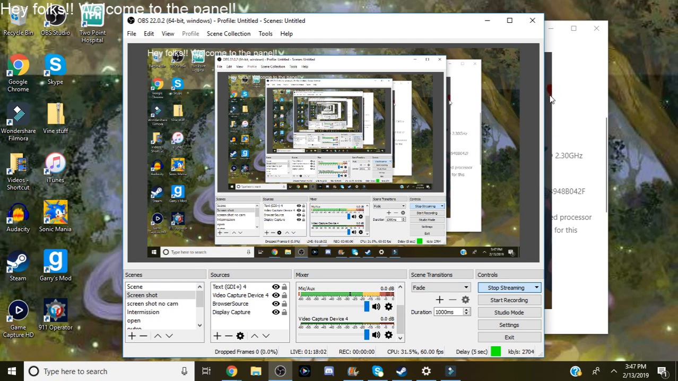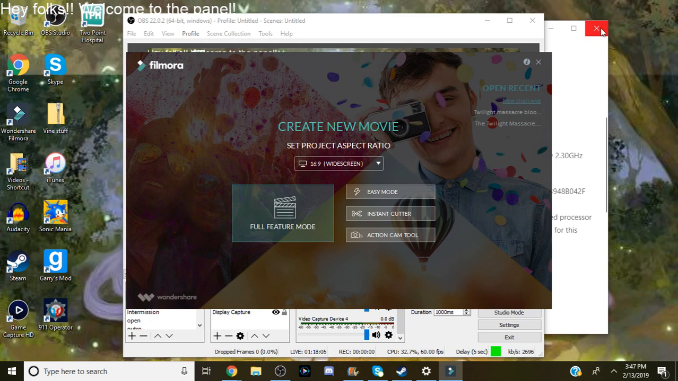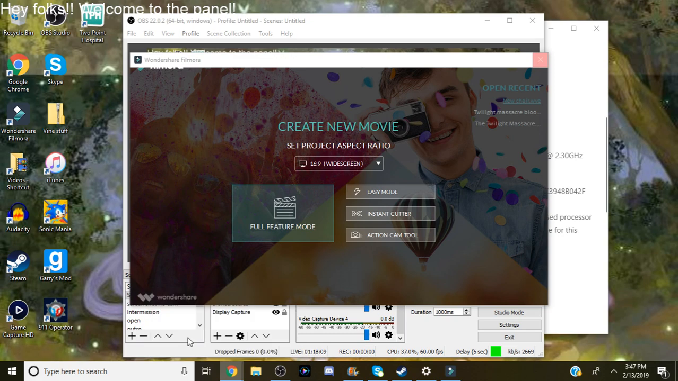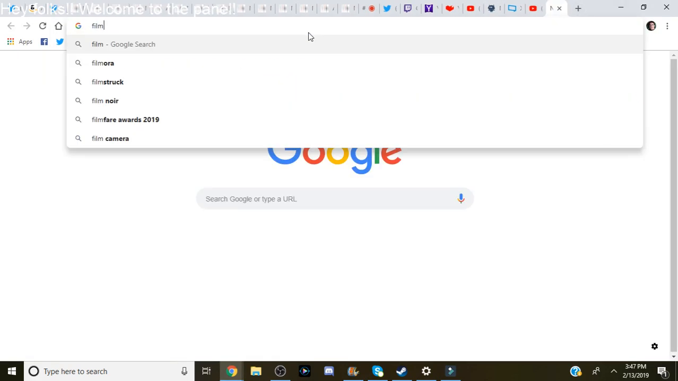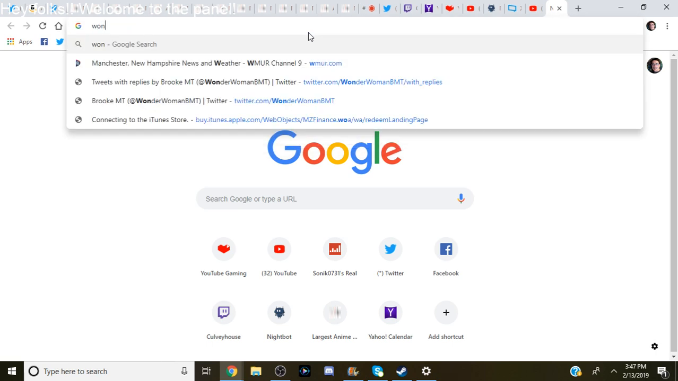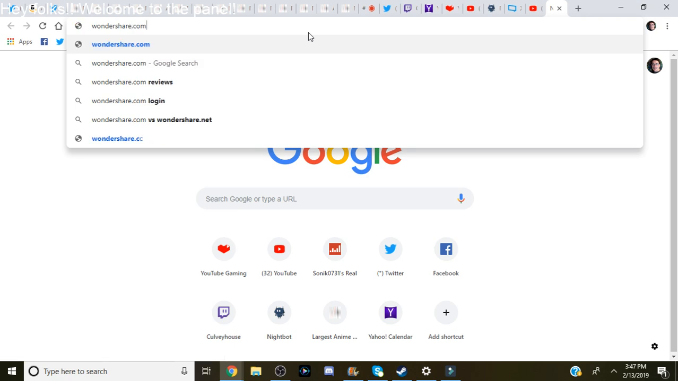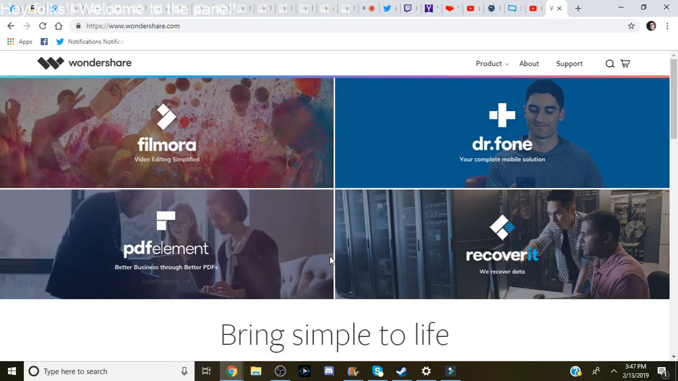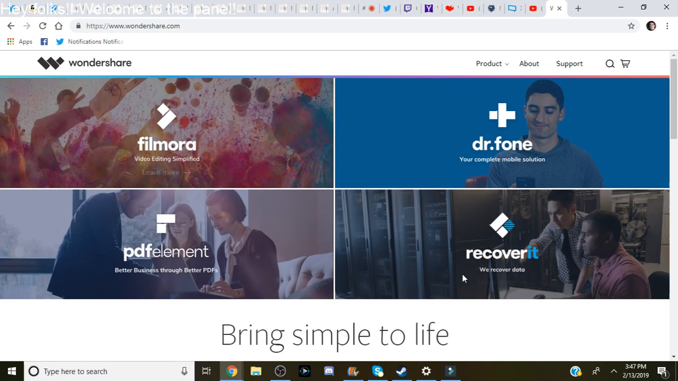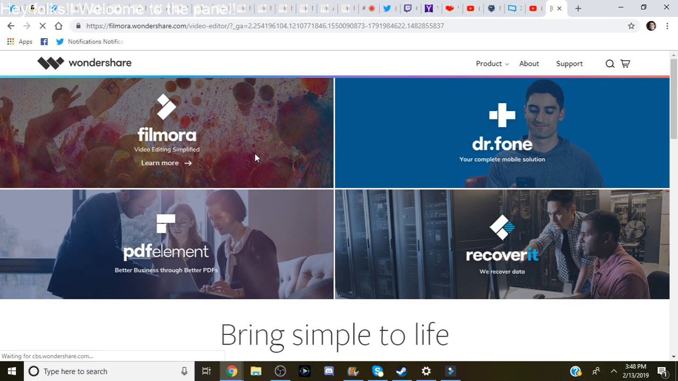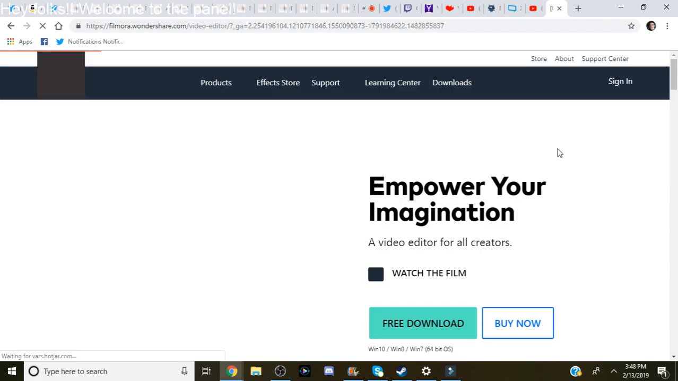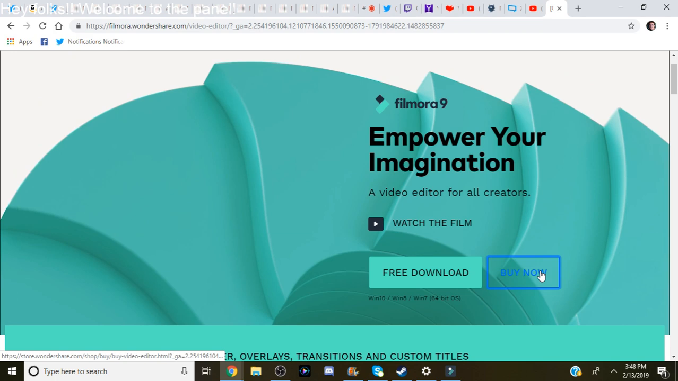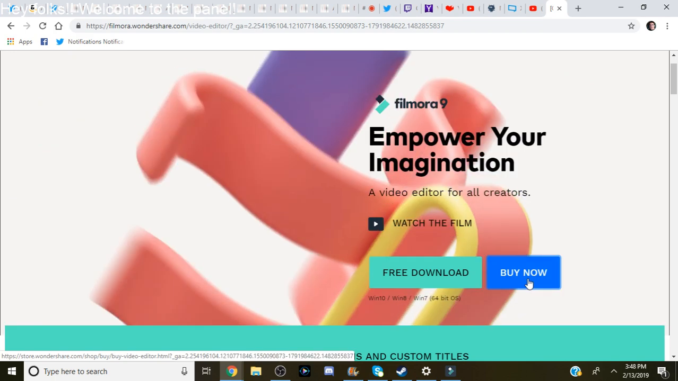So, a better video editor that I like to use is obviously Filmora Wondershare. Wait a second. Is it Wondershare.com? Is that the right website? Yes, it is. Okay, good. So with Filmora, we're going to go into this. This is free to download, but you can also buy the full version. Let's go into buy now.